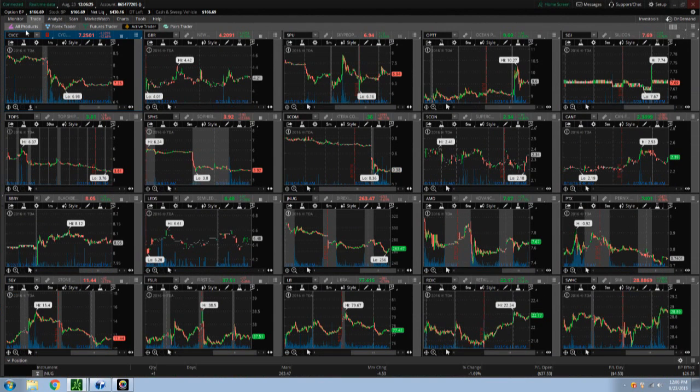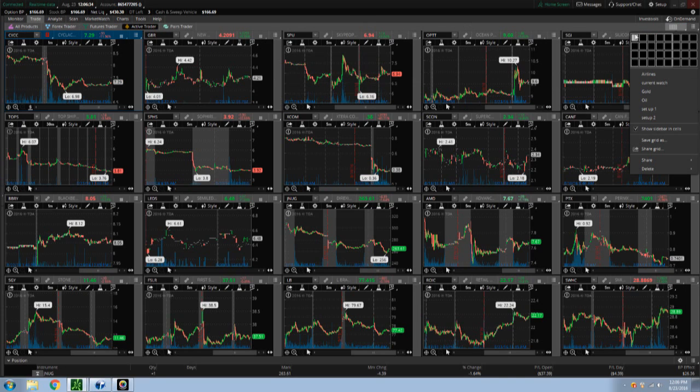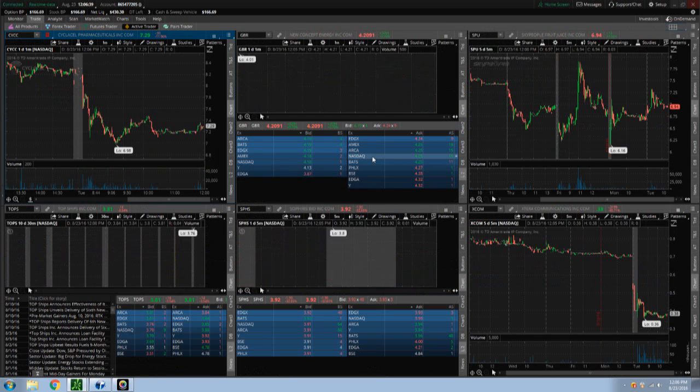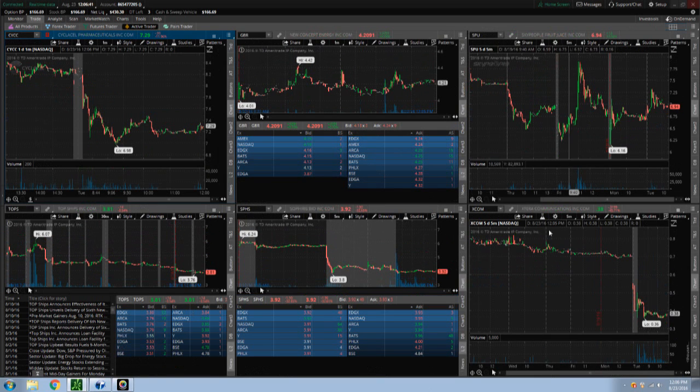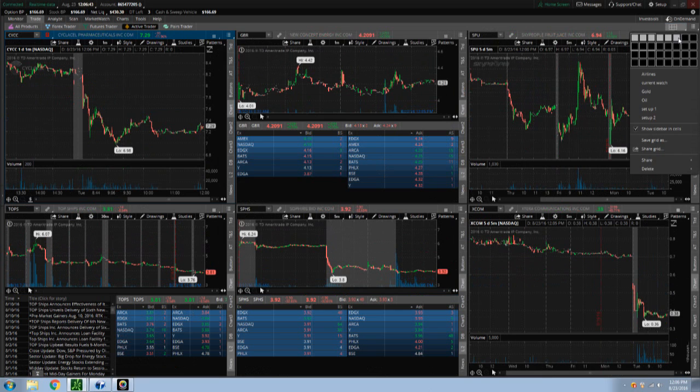So basically over here in Active Trader, you've got different ways you can set up your grid to have a different number of stocks here you can be watching, like however many stocks you want to watch at a time.